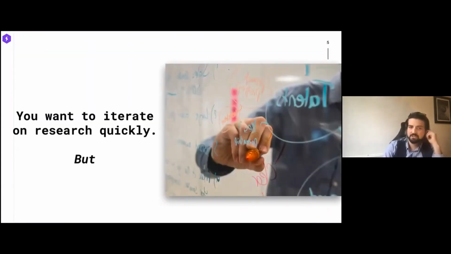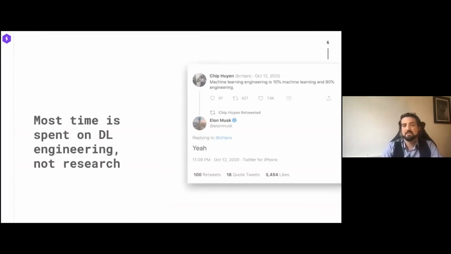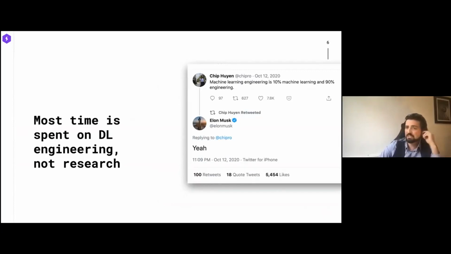So as a researcher, you want to iterate on research quickly, but most of the time is actually spent on deep learning engineering, not the proper research. And I can't agree more with this statement. As a matter of fact, I created my own deep learning framework for point clouds 2 years ago and spent countless hours working on engineering-related issues blocking my research.